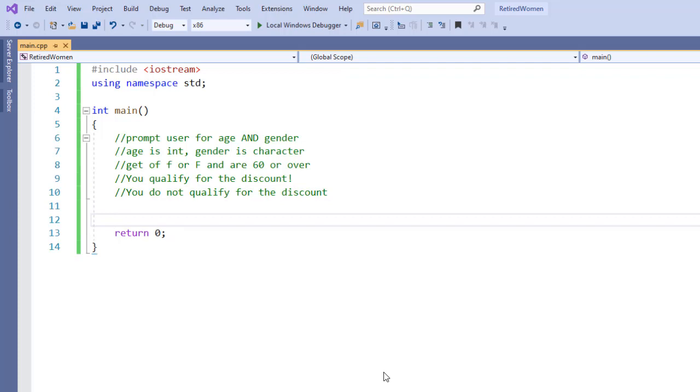So what I want you to do is pause the video and try this yourself. You can use any of the selection control statements that we've gone over so far, and I may not come up with the exact same solution as you, and you may not come up with the exact same solution as me. It doesn't really matter. So come back when you've completed this, or if you need some help.